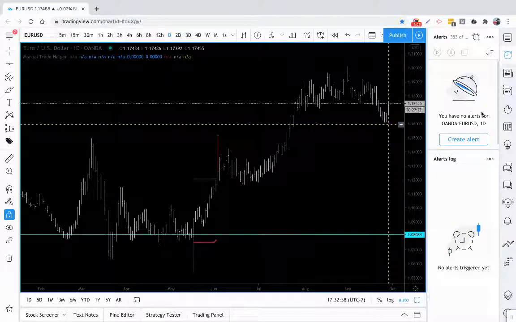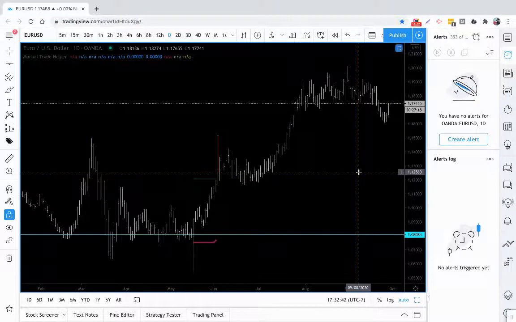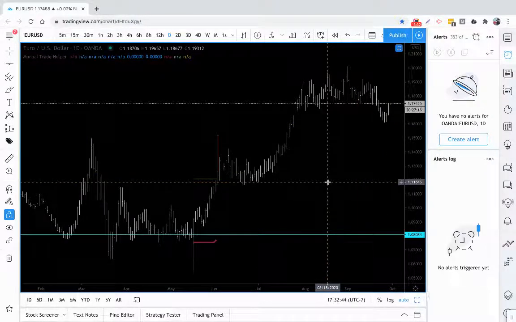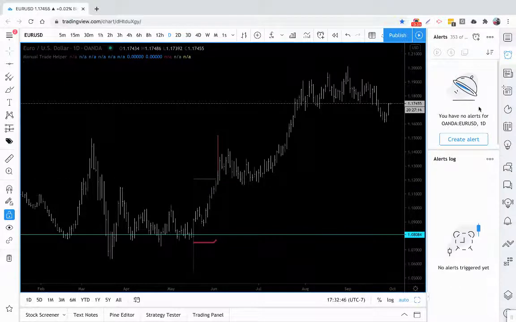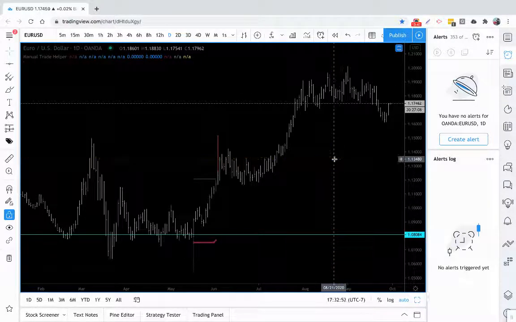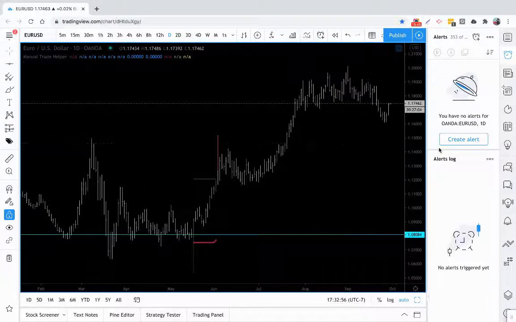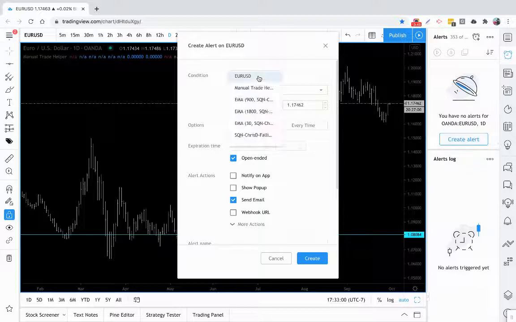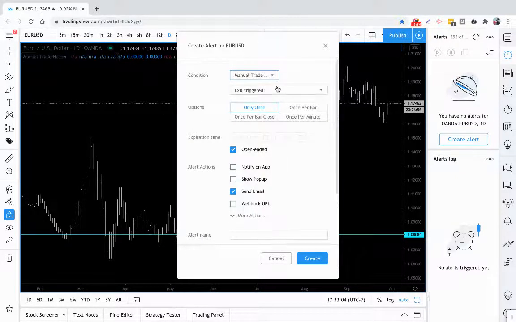And then these alerts you can have sent to your phone via SMS text message, or they can be emailed to you. And you can even use the TradingView alerts to automatically and instantly send your order to the exchange that you trade on, so you can be 100% fully automated after you entered the trade. And to do that, you would just click on Create Alert. The condition you would choose would be the manual trade helper. That's what we're using. And then we have this exit triggered.